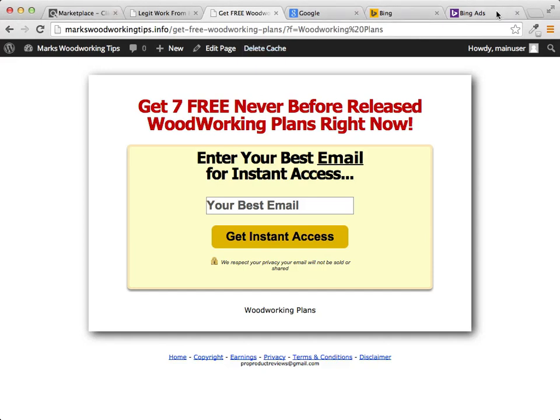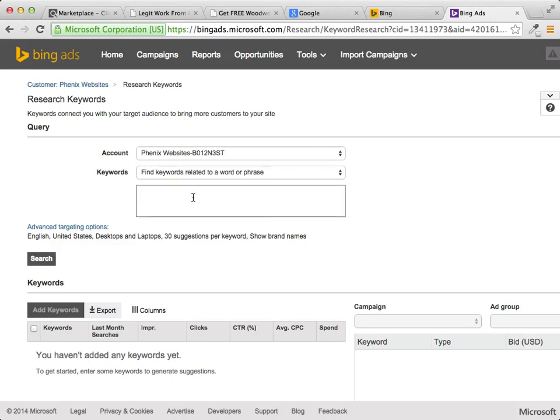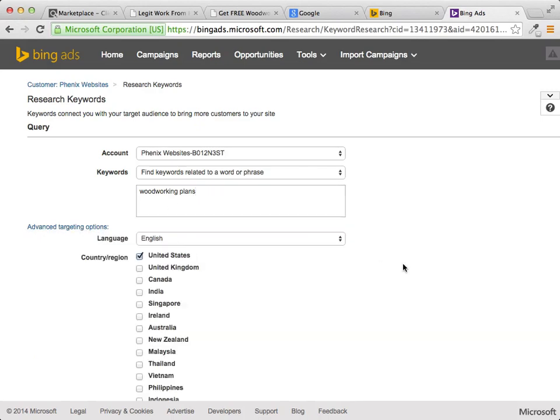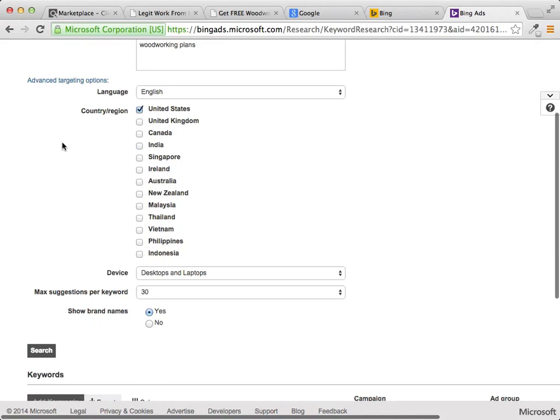So inside of Bing, the very first keyword I'm going to add is woodworking plans. Now, some people will tell you that you should add dozens and dozens of keywords in here. I like to keep things simple, and I like to start out with my obvious keywords. From here, it's going to be woodworking plans. We can choose advanced targeting options. I like to leave that pretty much stock.